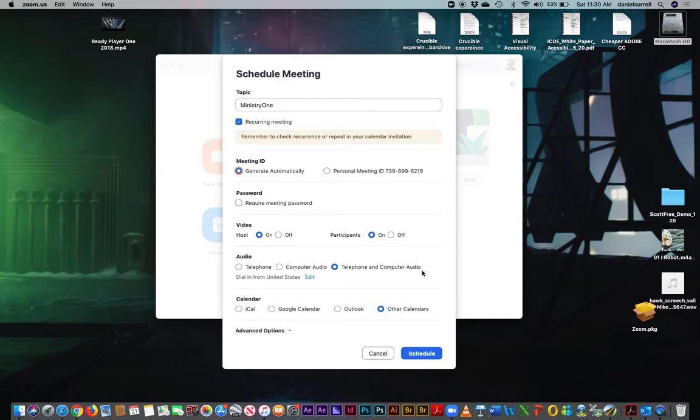This will work on an iPhone. It'll work on your computer, work on an iPad. It's multi-platform. There's a number of calendars to work through, but I just leave it as other. That gives me a little bit more dexterity. And then I'll scroll down to advanced options.